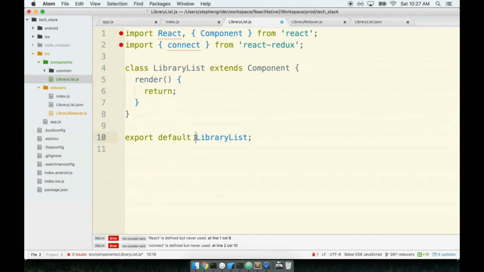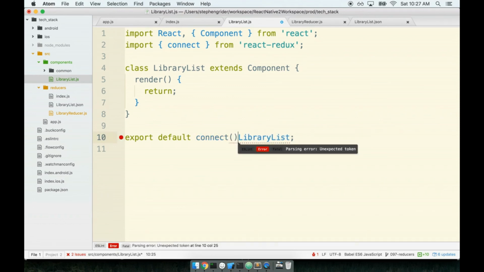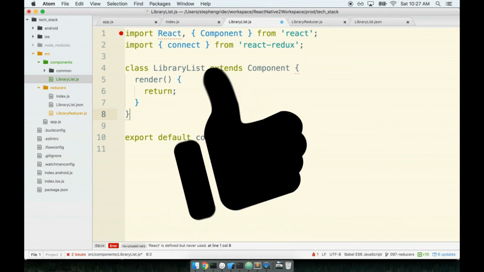I'm going to go down to the bottom of my file to my export default statement. And here's the weird syntax. I'm going to say connect, add a set of parentheses, and then add another set of parentheses around library list. So I've got connect with one set of parentheses, and then another set around library list. This is not a mistake. This is very much on purpose. So here's what the syntax does.